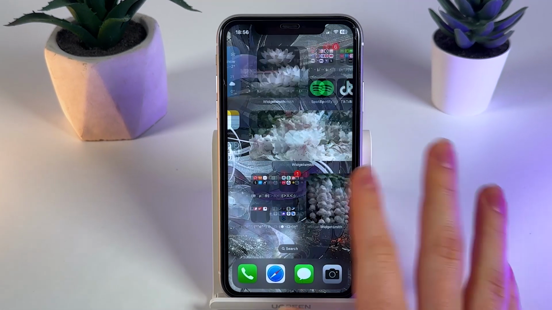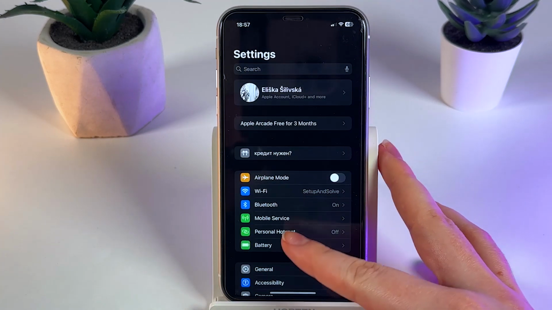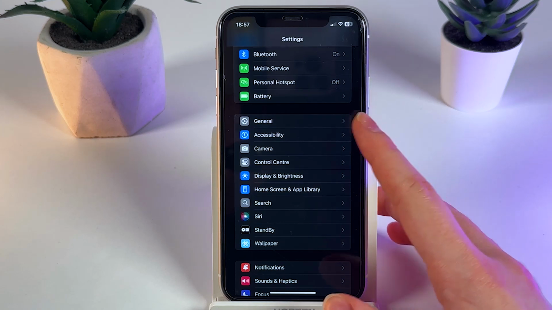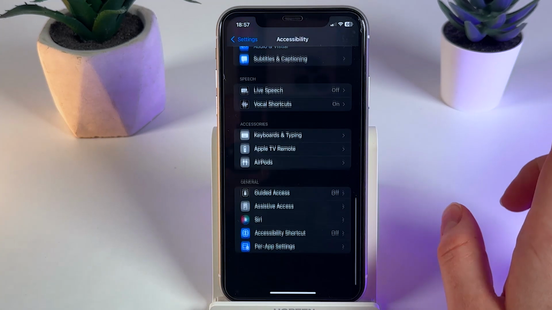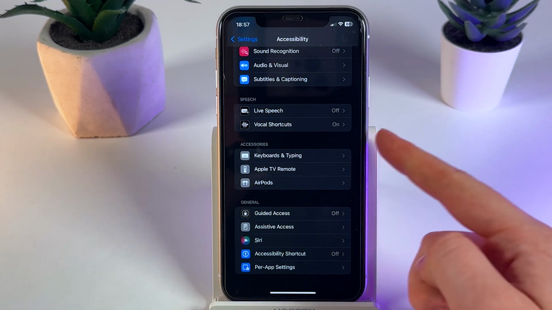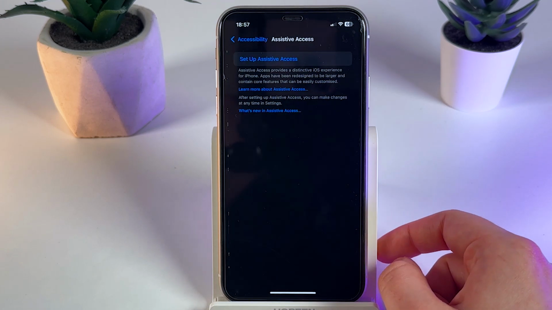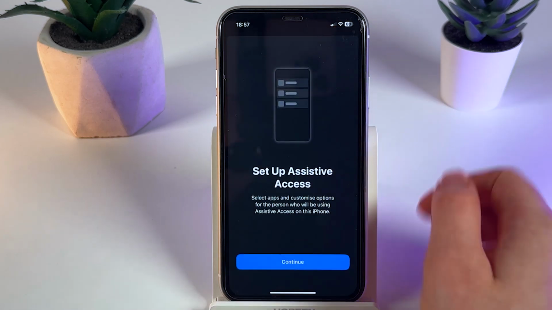So, as a first step, on our iPhone, we would need to open Settings, and then scroll down until you'll find this tab which is named Accessibility. So, we would need to open this tab, and then scroll to the end of this page where you should be able to find this tab named Assistive Access. So we would need to click on it, and then here click on this button, Set up Assistive Access.